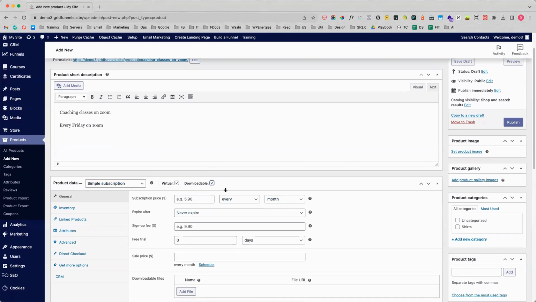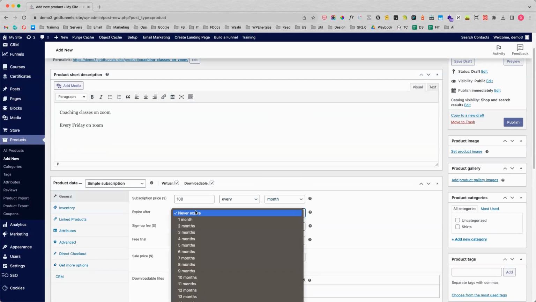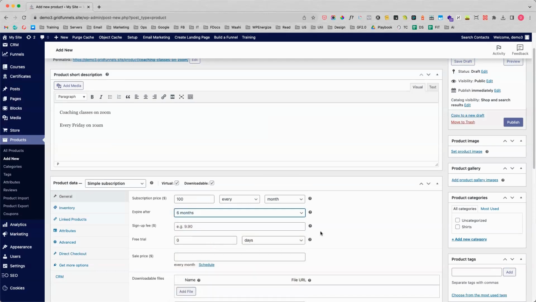And we're going to set up a price that we want, let's say $100. And the interesting part is that we can set it every month, every week, or every day. So we can set the recurrence of this product, right? And let's say this is going to be every month. And we can set an expiry date in 1 month, 2 months. Let's say this is going to last 6 months. So we're going to offer 6 months of classes on Zoom.